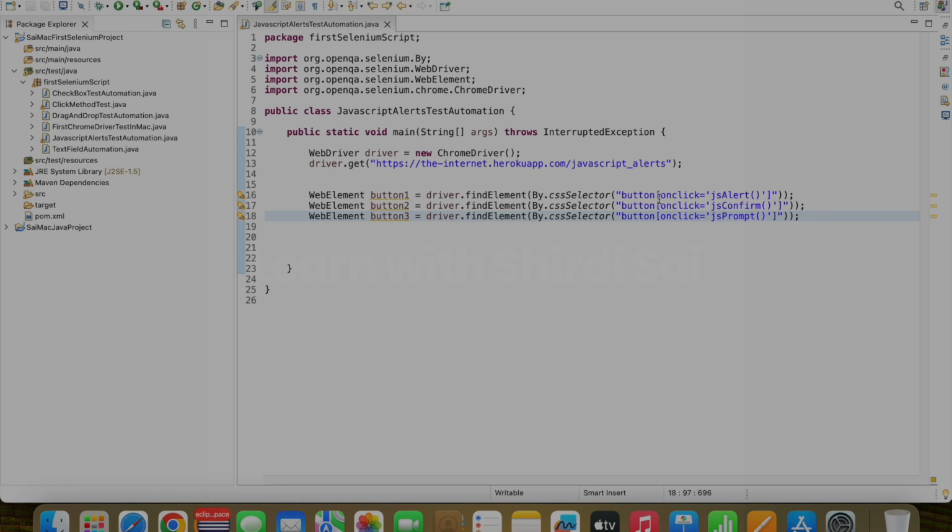In CSS selector, we will not be giving @ when giving the value. That's the syntax for it. When you are giving XPath, you need to give it like this, and you need to give this also. Now I'm using CSS selector, so I removed the @ also.